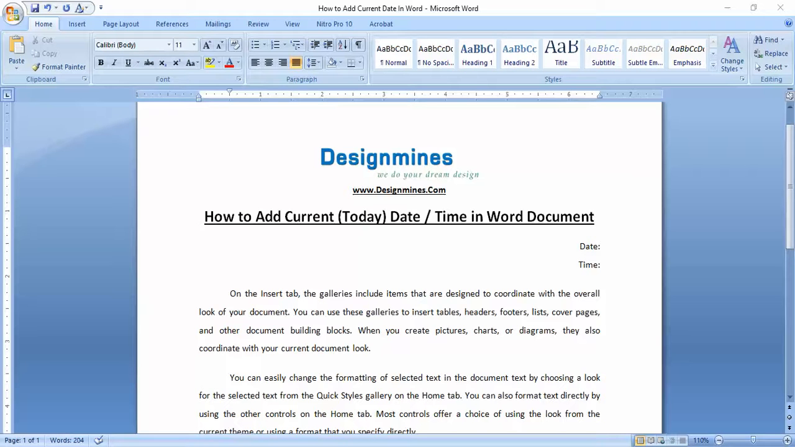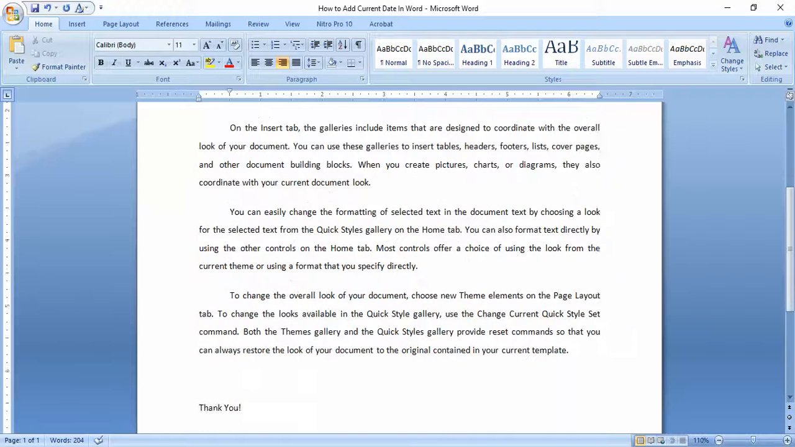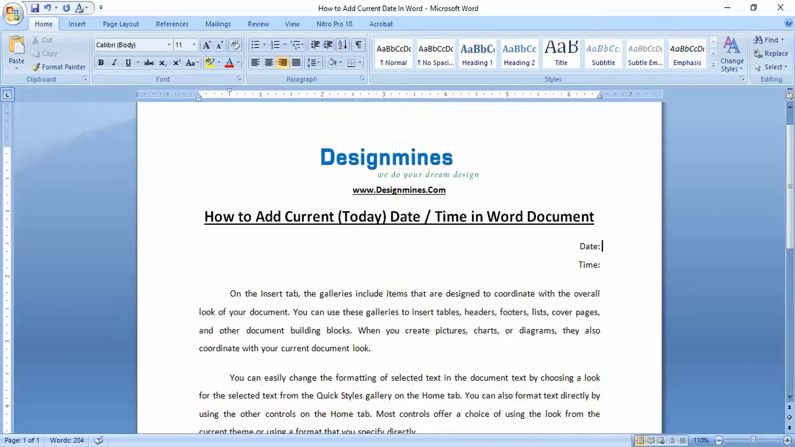In this tutorial I'm going to explain how to add the current date and time in a document. I know it's very easy to update the date and time in any area of the document. That is simple, we can update it manually. But what if you have to update the date and time throughout the document more than 5 or 10 times? So just to make it easier, let me show you.